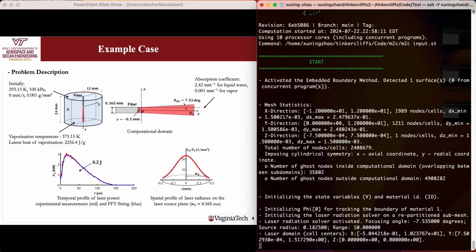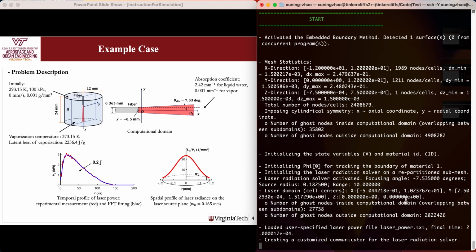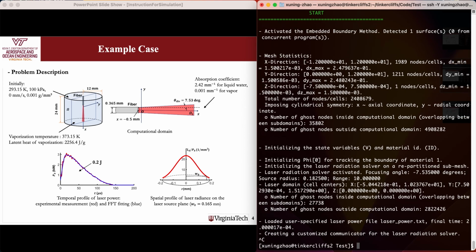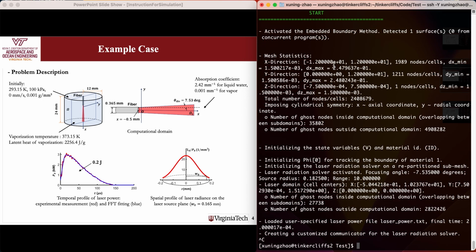Yeah, you can see this screen output. Due to this fine mesh, it may take several minutes to get the time step size and the step information. So let's just pause this process. Yeah, you will see this logo and then some useful information for the mesh and the laser part.